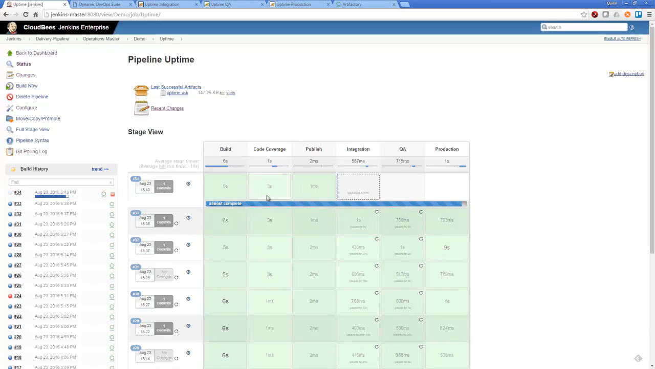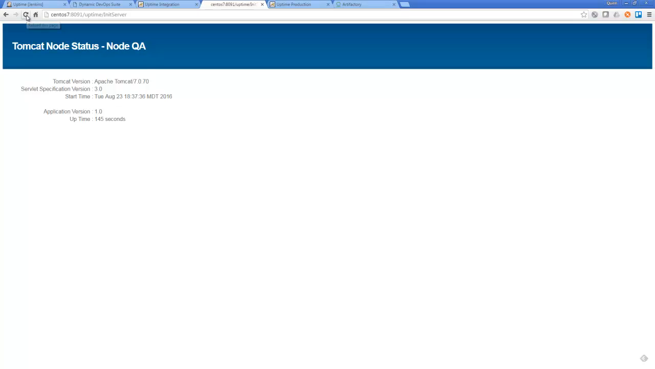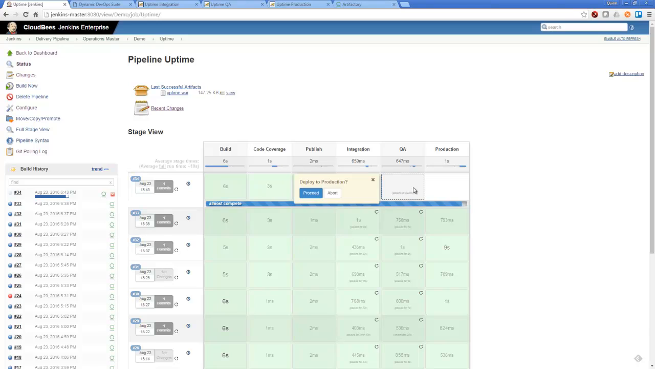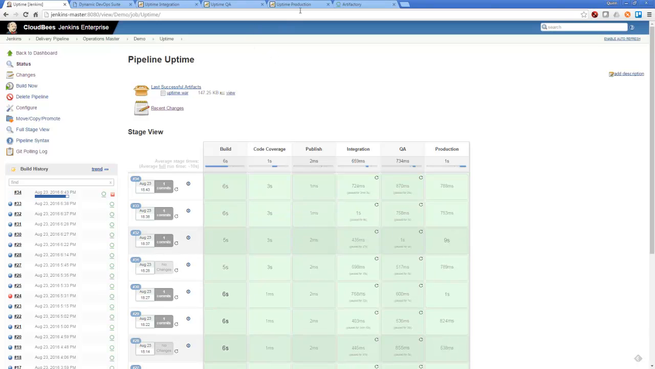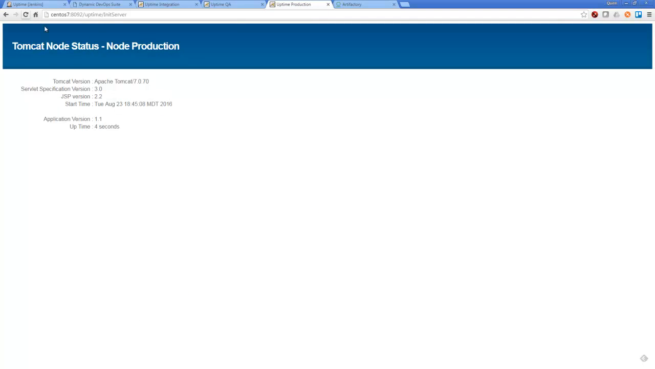Okay, so just going to proceed with the deployment to QA. We can see it's been deployed now, version 1.1. And if we're happy with that change, we can go ahead and proceed with the deployment to production. Okay, we see the change in production as well.